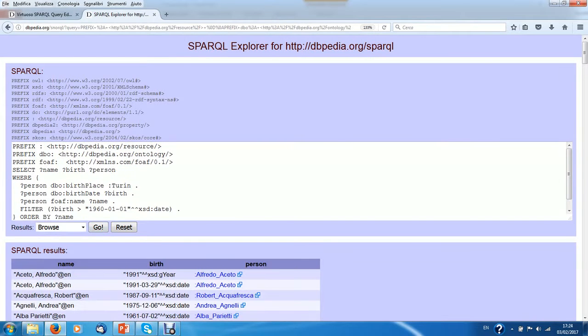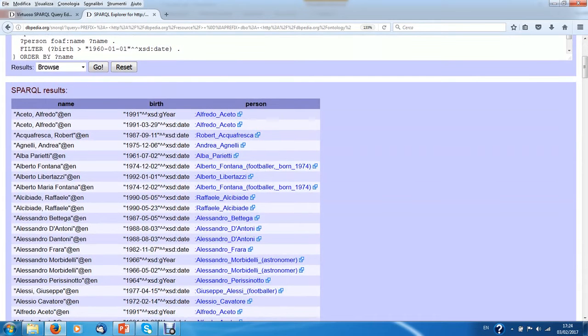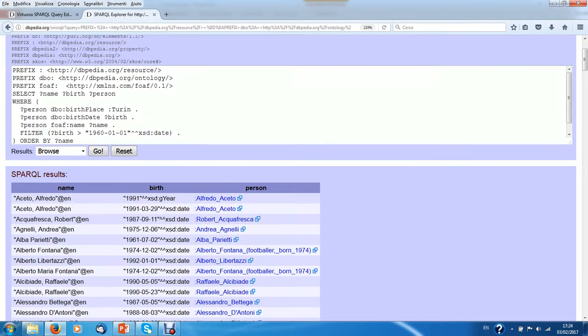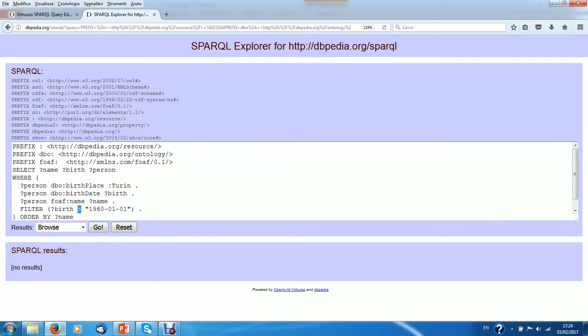Okay. Now it works. So you see the name, and the date of birth, and also the resource corresponding to this person. Please note that I have a comparison between one variable and one literal, and I have to define what is the type of the literal, because if I don't write the type of the literal and I do the same thing, it can't find any result, because this comparison takes into account also the type of data. So I have to pay attention in filters to understand what is the data type of what is written in the RDF file. In this case, the birth date is connected, of course, to a literal of type date.